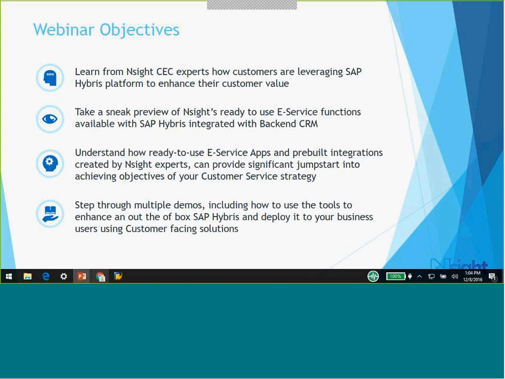Today's webinar objectives: I plan to discuss how we help customers leverage Hybris to enhance their customer value. We'll look at a preview of our ready-to-use e-service functions available with our Hybris e-service, which we built integrated with the backend CRM. We hope you understand how you can use the ready-to-use e-service applications and pre-built integrations created by our experts, which can provide a significant jump start to your objectives for your customer service strategy.